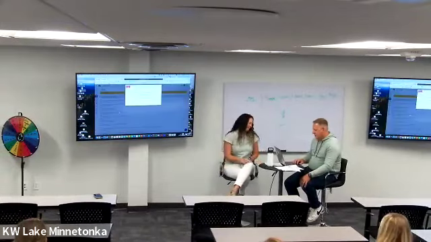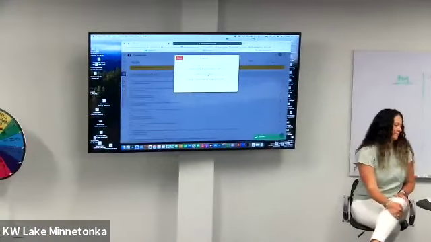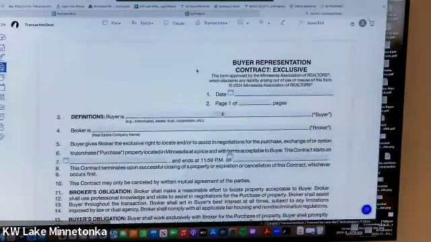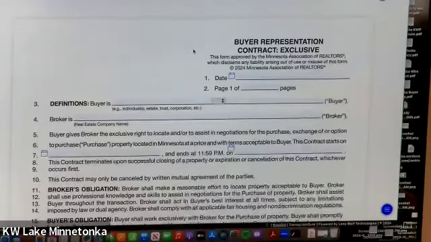And the buyer representation exclusive standalone form is how I'm going to do it. If you pull that up on your computer, that might be helpful, and if you have it in front of you on paper, that could be helpful too. So Kelly, this is our contract. I'm glad we decided to work together through this. We just got some paperwork to do to make this official.